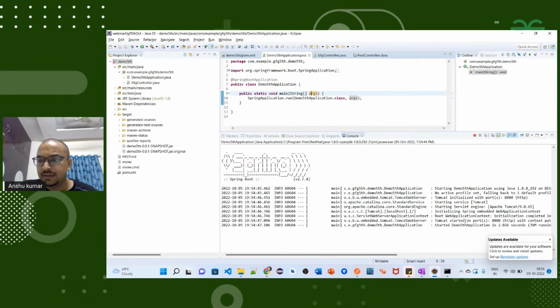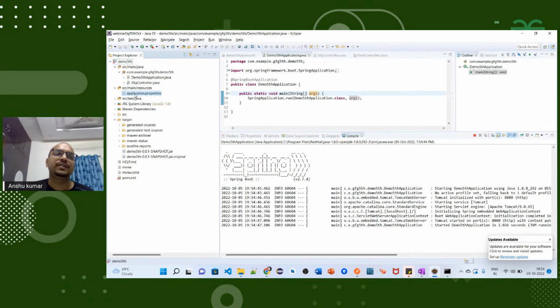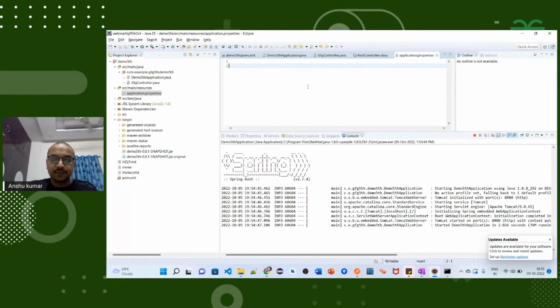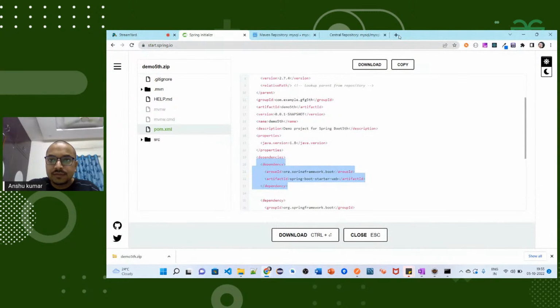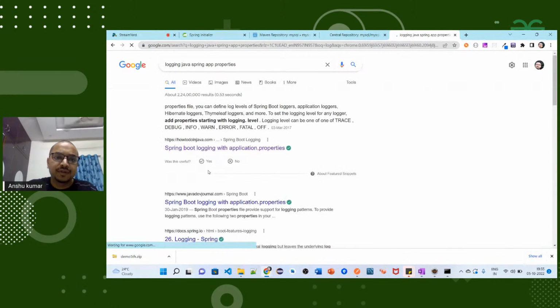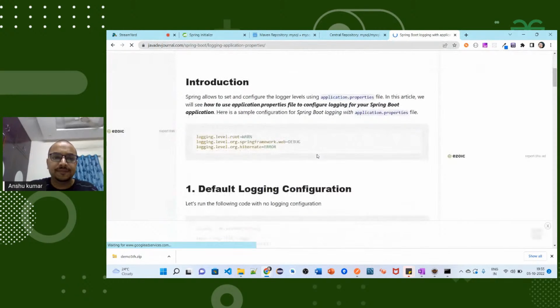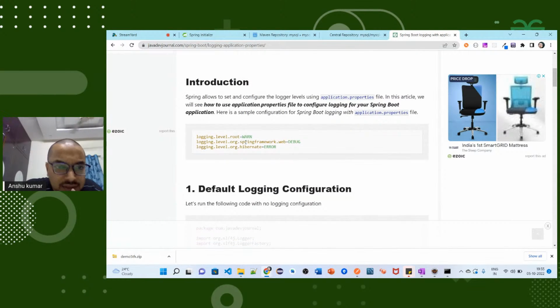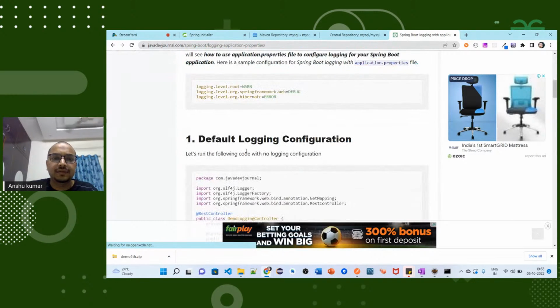If you see here, I will not be able to see it directly. Let me show you using the property file. Just give me one second. In resources, we have the application.properties file. In this property file, I will just use a log property. I'm just trying to enable the log. Let me take it till here.